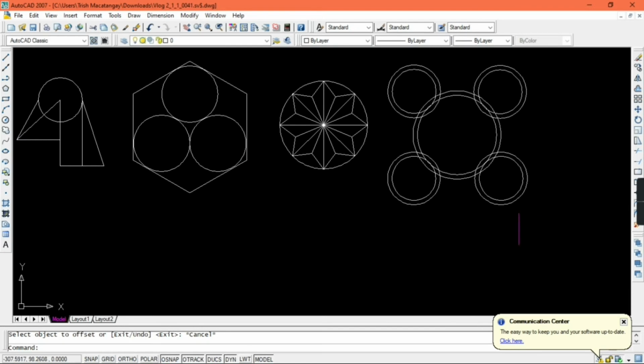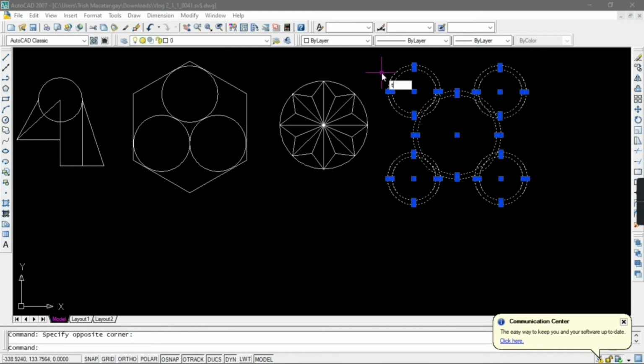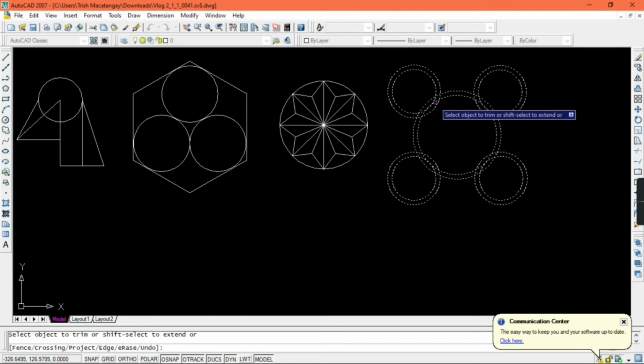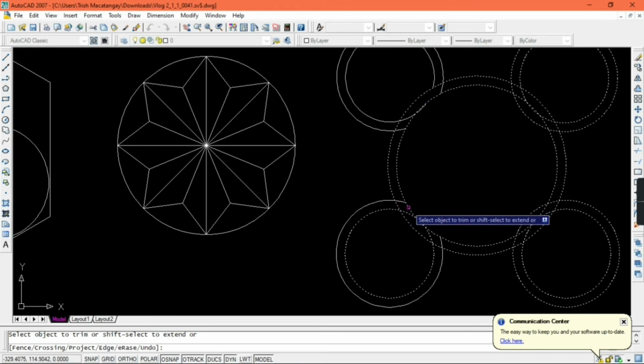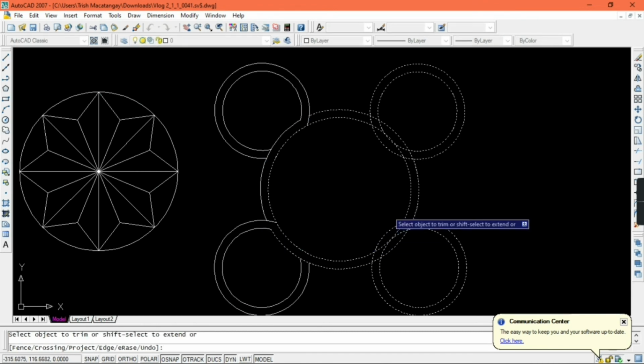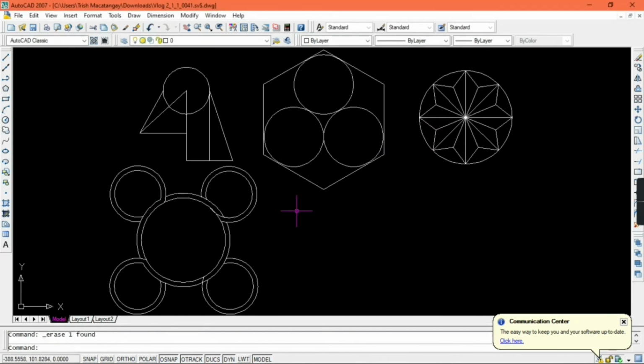After that, you have to select the figure, then command trim. After that, you have to trim the excess lines to create a loop-like figure. After trimming all the excess lines, we have made our fourth figure.